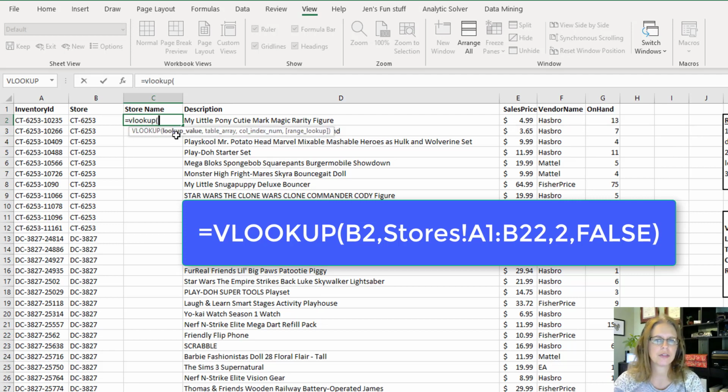Let's open our parentheses, and the first argument of the Vlookup formula is the cell that you want to match between the two worksheets. So in this case, it's going to be the store number located in cell B2. So that's called my lookup value. I want Excel to look for that value in the store's worksheet.